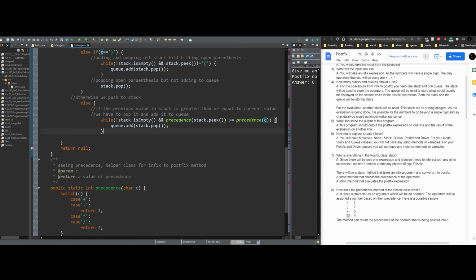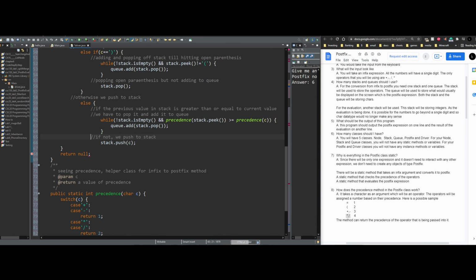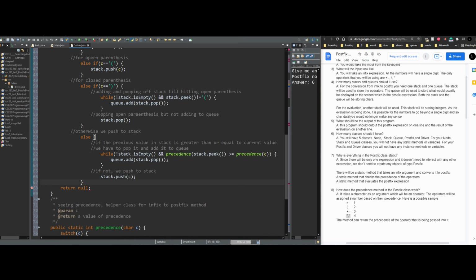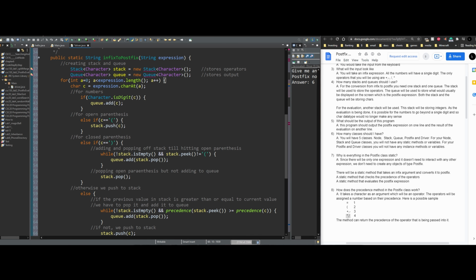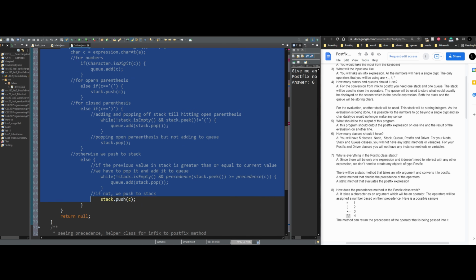Well, instead of adding it to our queue, because what we would need to do instead is add it to our stack, we can create a little bit of code right here. If it's not greater than or equal to our current value, we are just going to push it to our stack. So we'll do stack.push, and then we're pushing the character in. And that is going to close off our else statement, and we are next going to just close off our for loop. So that is it for the for loop. And this is all the code that we are going to have inside of this for loop.